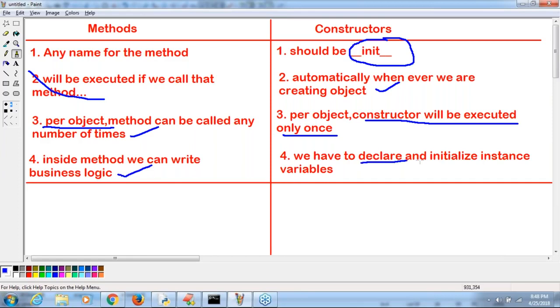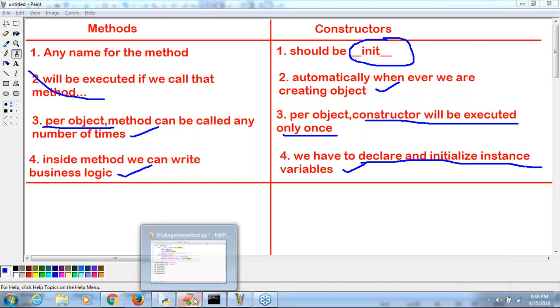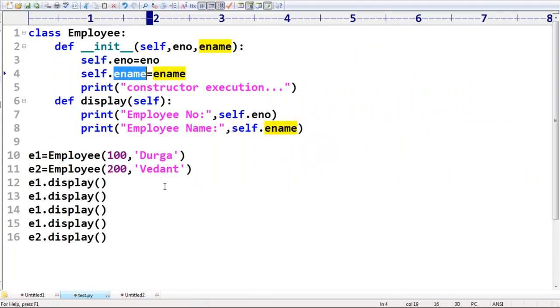Inside a method, we can write business logic, but inside a constructor, we declare and initialize the instance variables of the class. Clear? Any doubt? I already told you, until we get habituated to Python OOPS concepts, slowly we need to move. What is the difference between methods and constructors? What is a constructor? What is the self variable? Up to this is it clear? Can I go to the next subtopic?